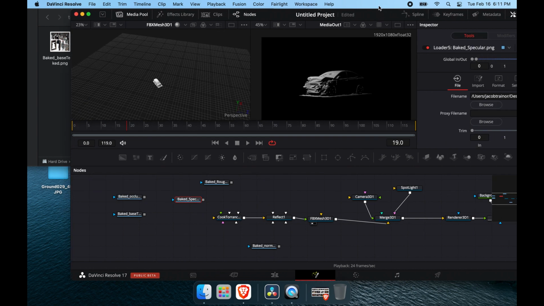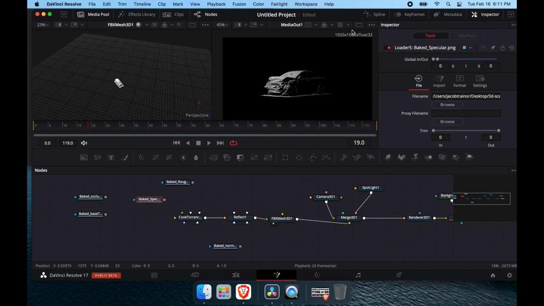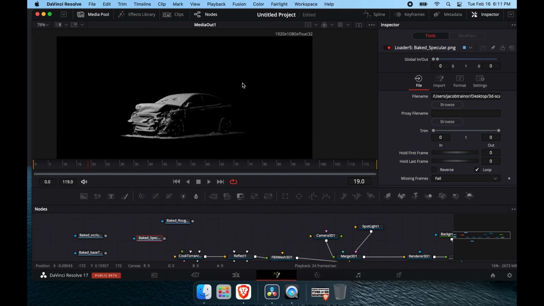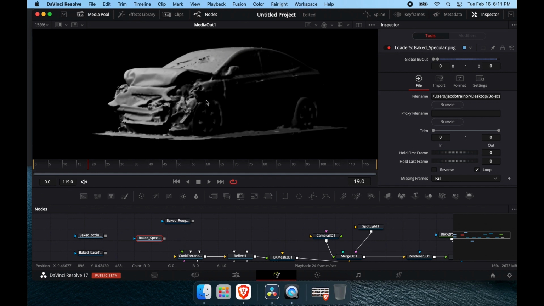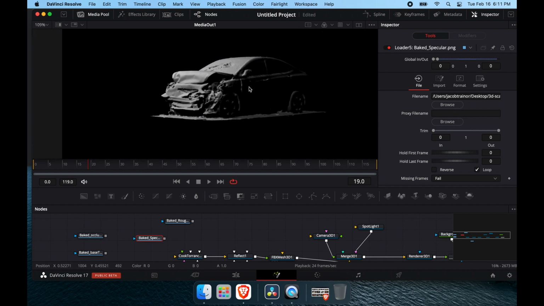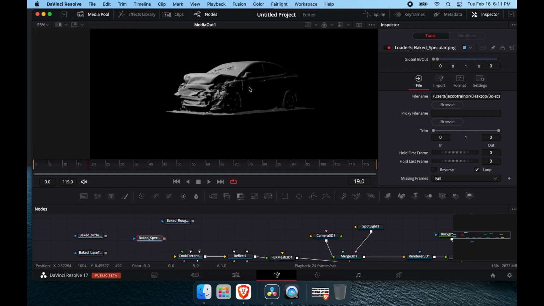So as you can see with our car right here, there's not really much going on. I'm going to go ahead and go single screen. Zoom up. You can see, it doesn't look the prettiest. Let's be honest here, it just doesn't look that good.